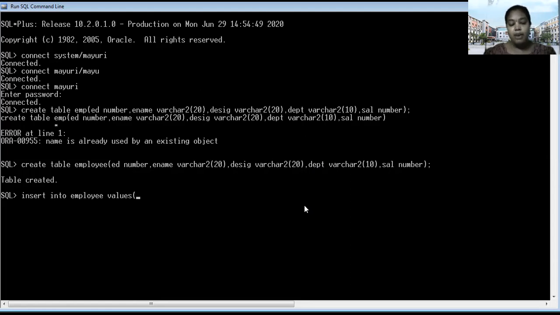Employee ID, here I give 101. Employee name: if you want to give any character string into the table, you have to put that character string in single quotes. It is not needed for numbers. So employee name, like Lahari. Lahari is the employee name.